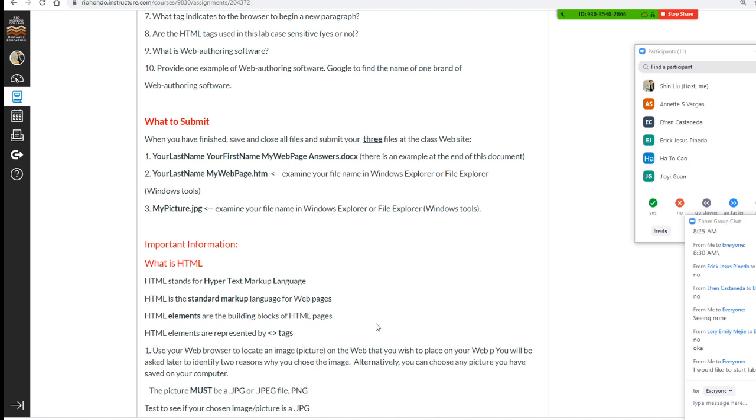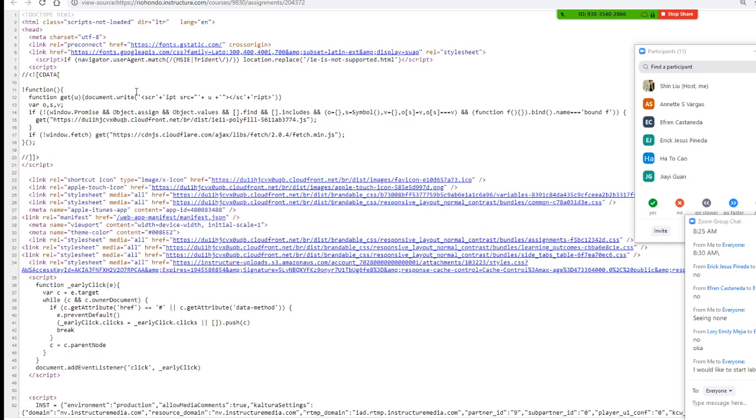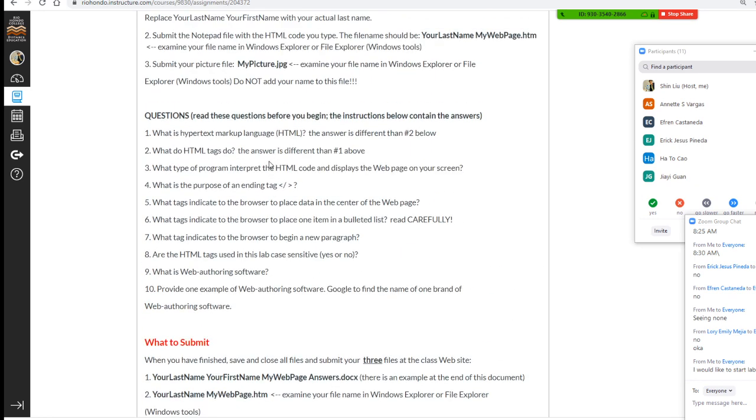So basically, these are the building blocks for HTML code. If you click on any page, and you see view page source, this is HTML. You see the HTML here? So this is HTML. Your web page basis is HTML. Got it? So number one, did you write down the answer? Let's do number two. What do HTML tags do?